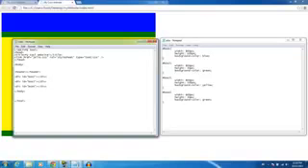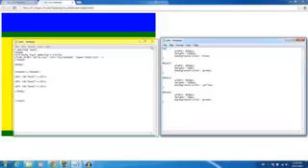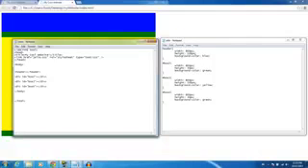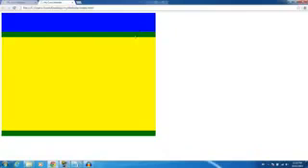So I'm going to save that, and I'm going to take box 1 over here and just write header, and I'm going to save it, and let's see what happens. Nothing, see? Because it's a header.